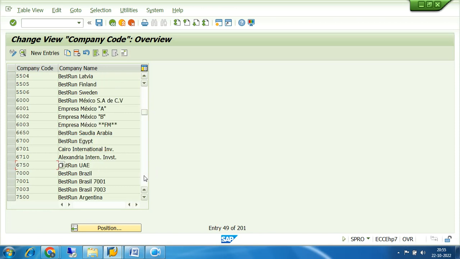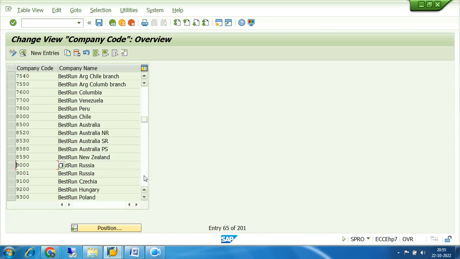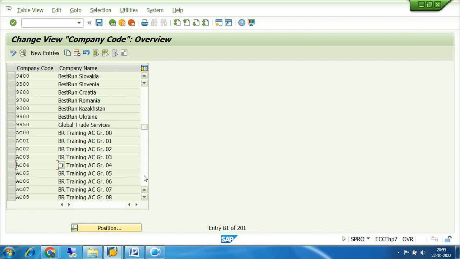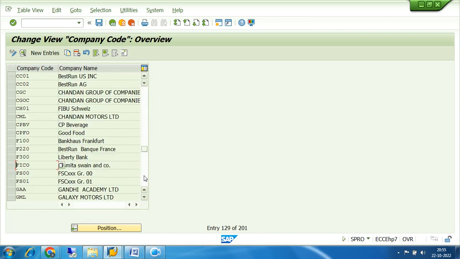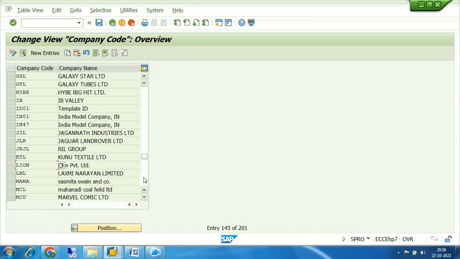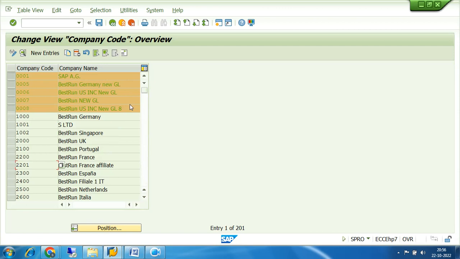So India is also here. We can also search India. Model company code India will be there. But we are going to create our own company code. Okay. We are going to create our own company code.